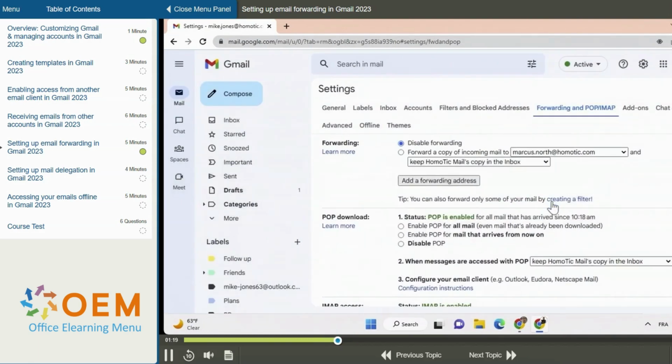In the settings page, more options are now displayed in the forwarding section. At the top of this section, the option Disable Forwarding is selected. To activate forwarding, I'll click the circle to the left of Forward a copy of incoming mail to.